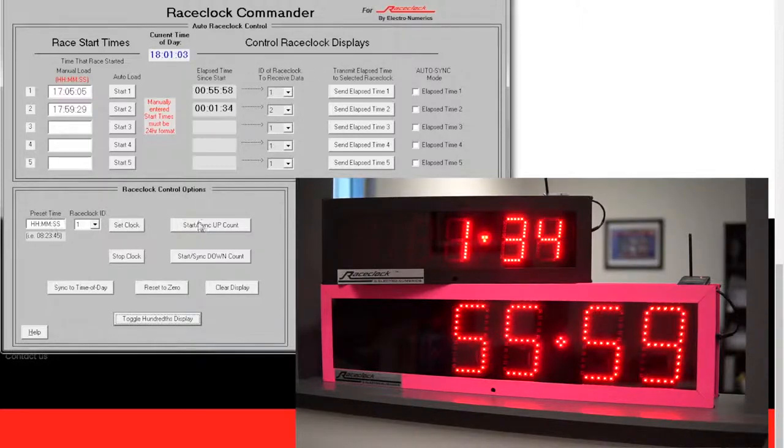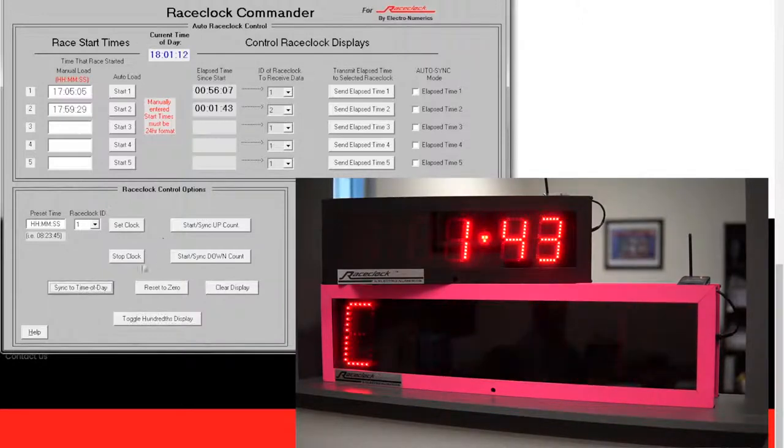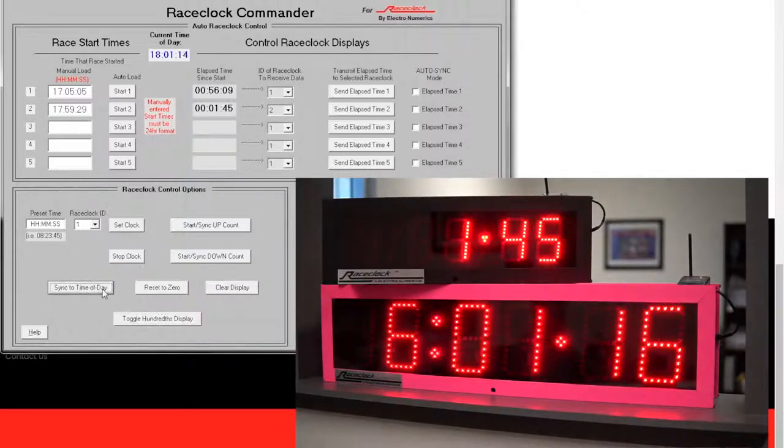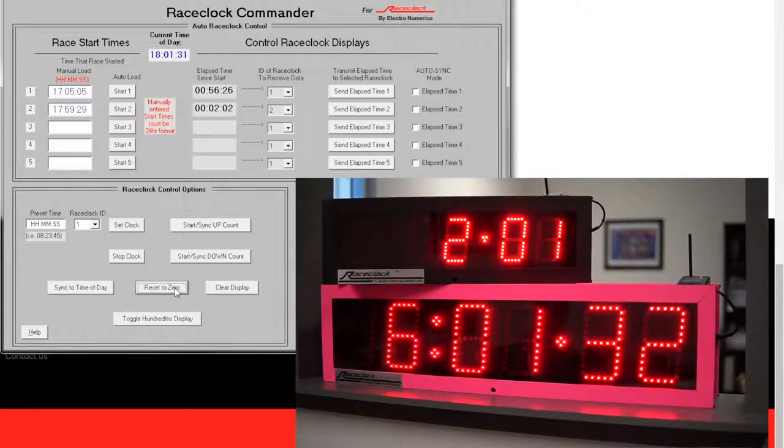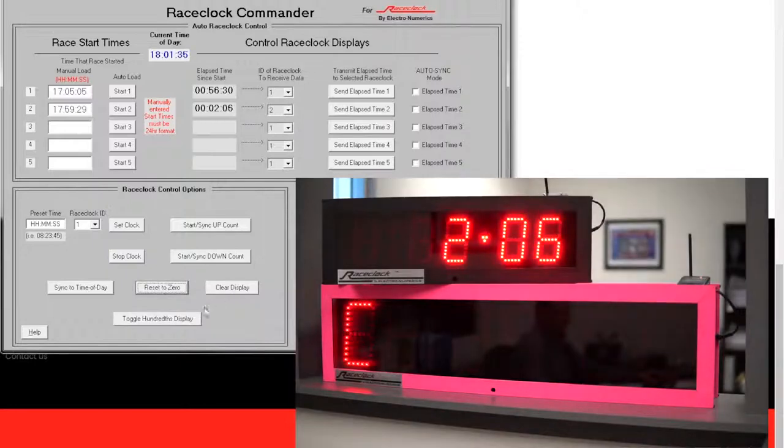clock, and have it count up or count down. You can stop the clock. If you wanted the clock to just simply display the time of day, you press that. If you wanted to reset the clock to 0, press that and the clock will go to 0. And if you wanted to clear the clock, you would press this button here.